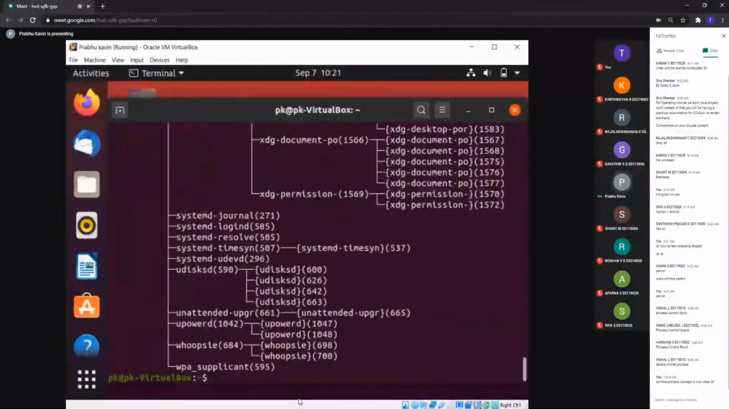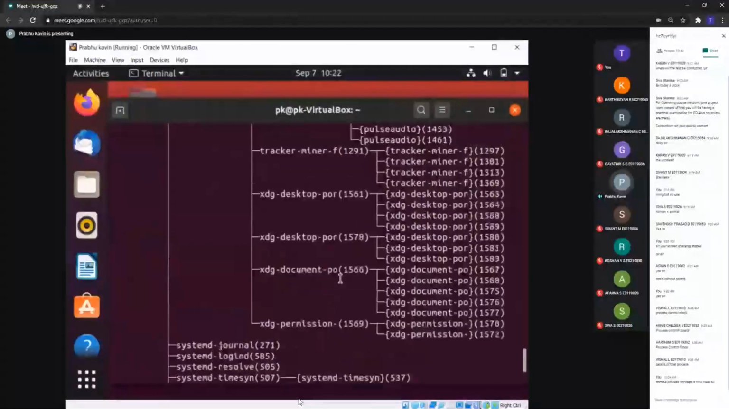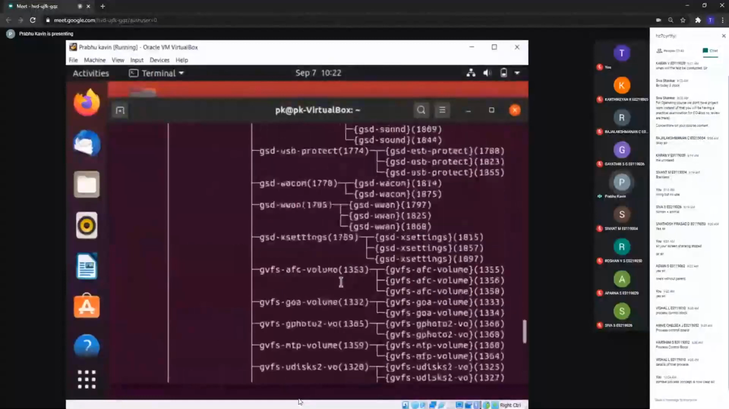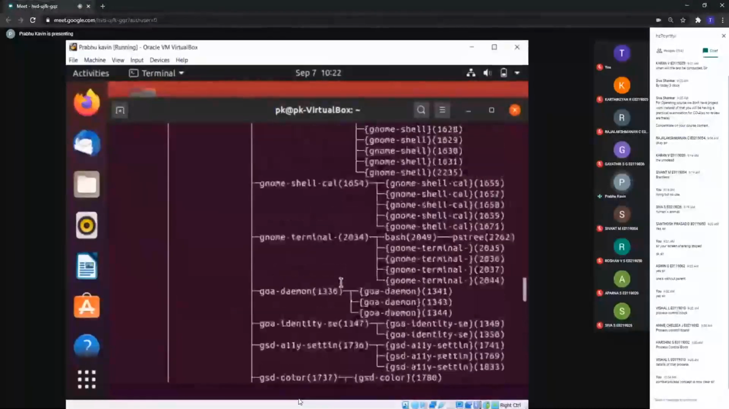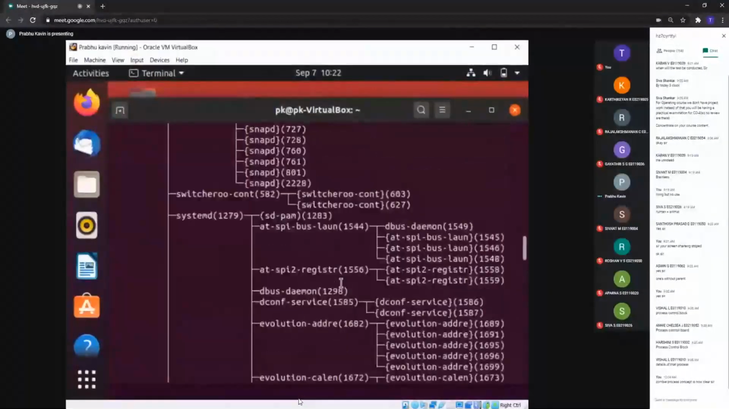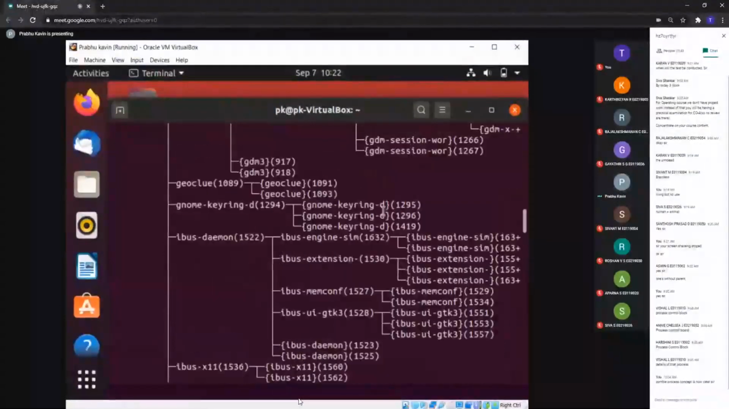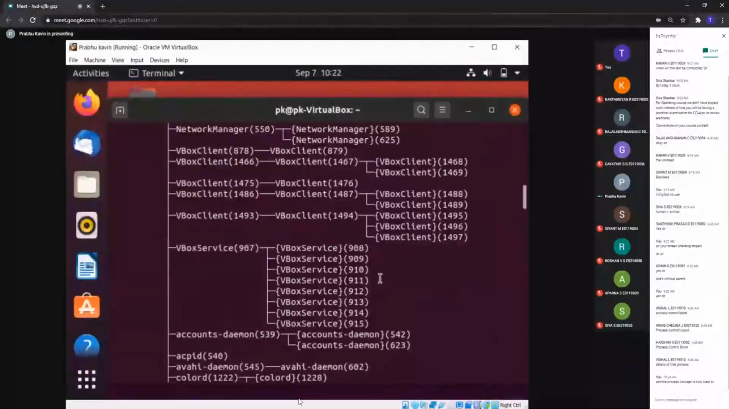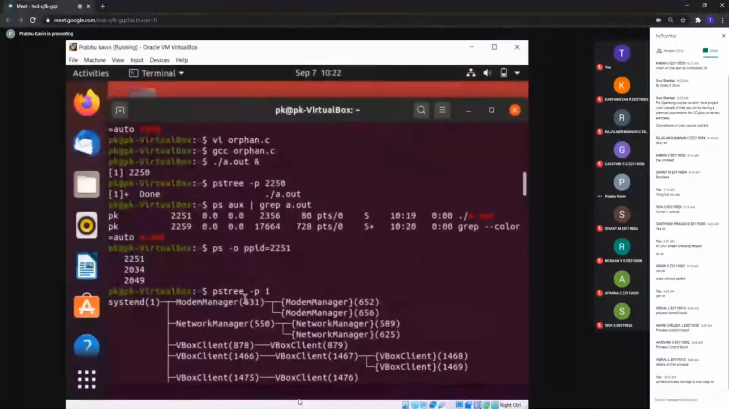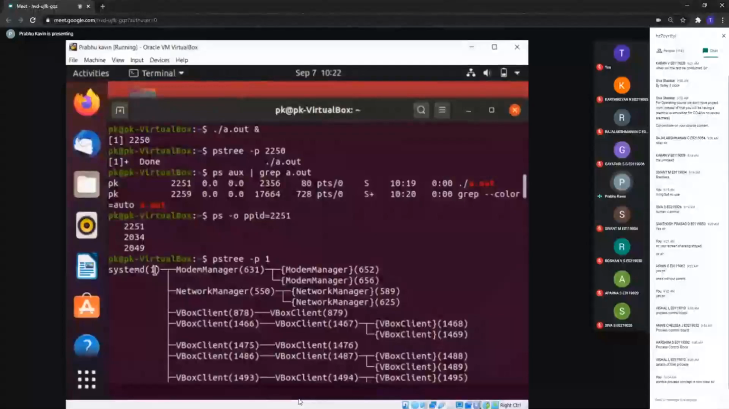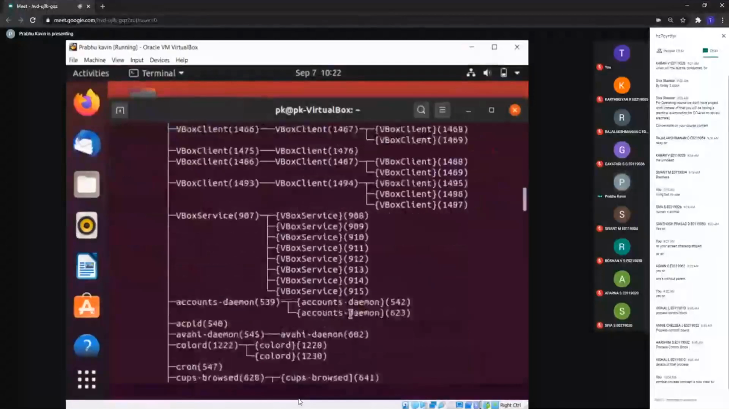I will click one. So this is the tree structure. In this, you can find the 2251 is the child ID. You want to find the 2251 where it is. Here it is the init parent, that is 1. Under this subdivision only, 2251 will be here. You can find it easily. Where is it?